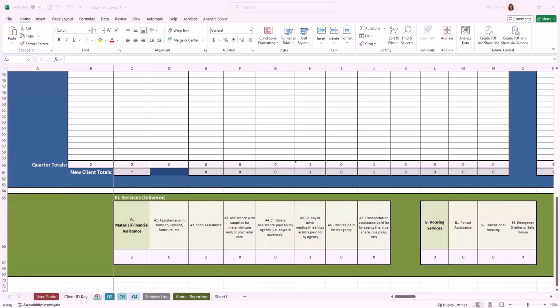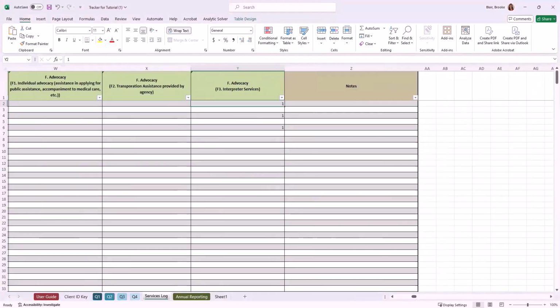Lastly, you will find a place for any notes you may want to add about your client's visits in column Z.